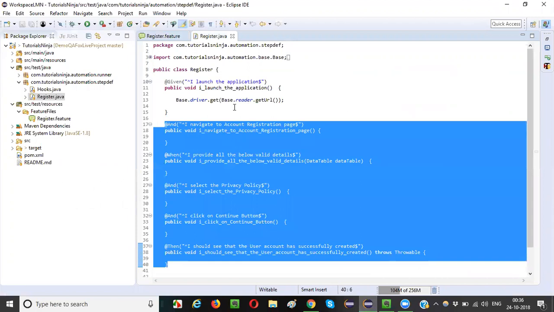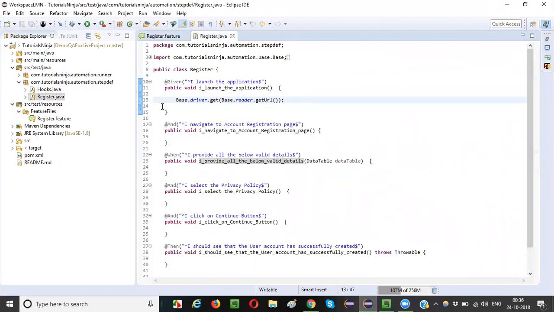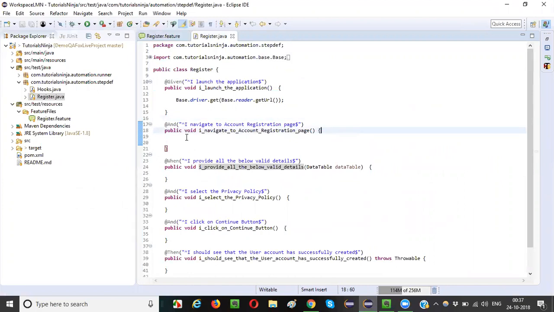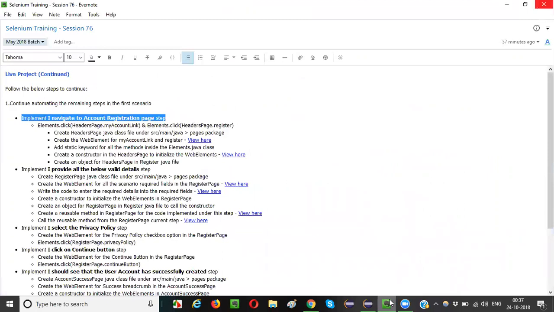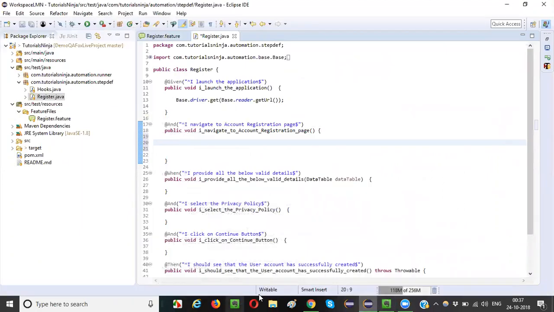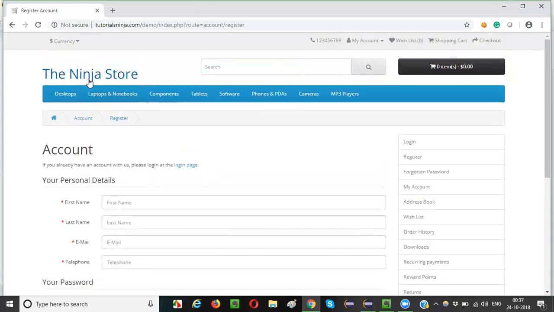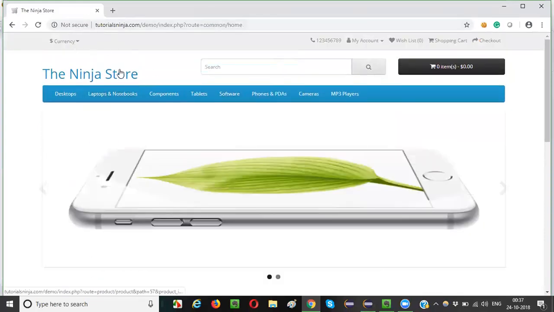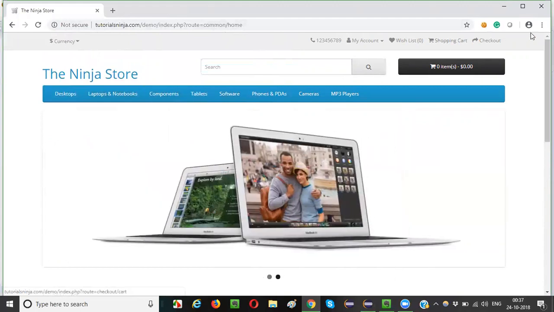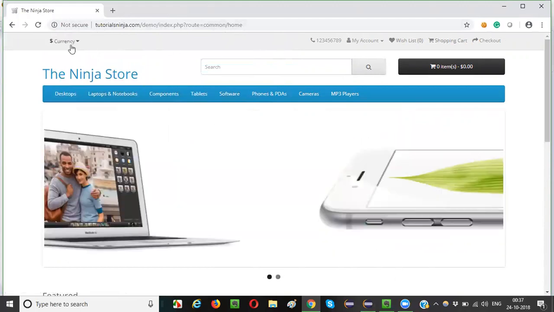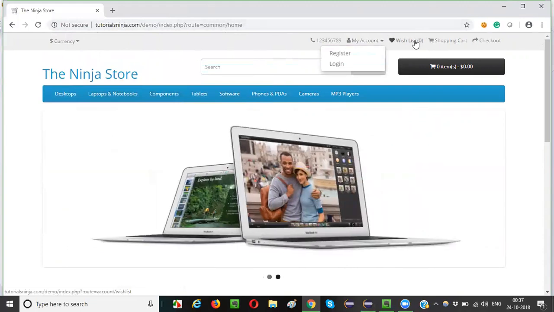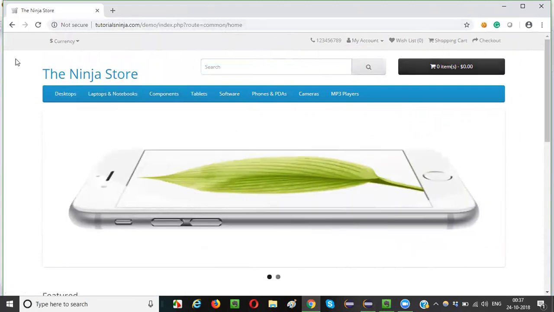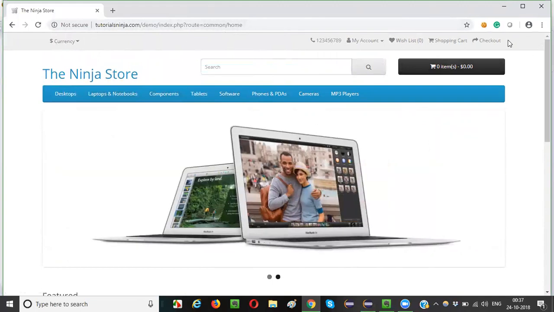So for that, guys, in order to navigate the user to the account registration page from this normal launch page, I have to write some automation code here. So when I launch the application, this is the state, right? This part is known as headers, guys. These header options, currency, phone number, My Account, register, login, are all available in the header section of the page.